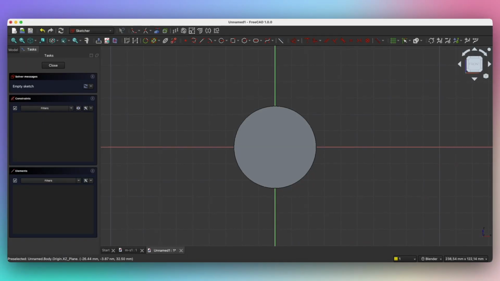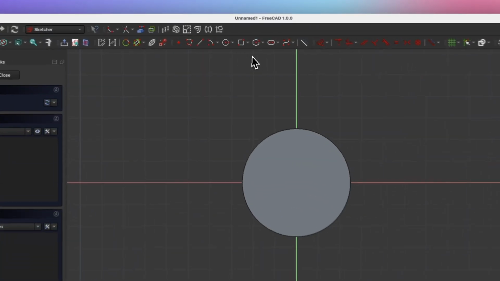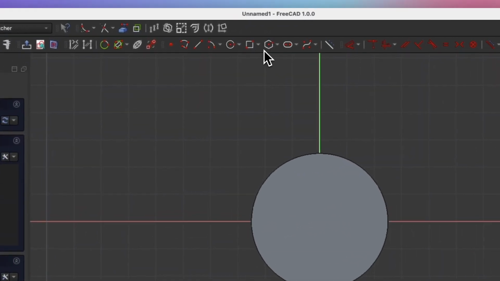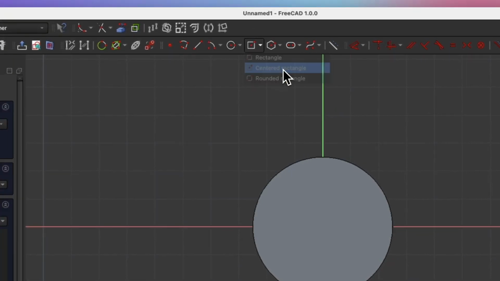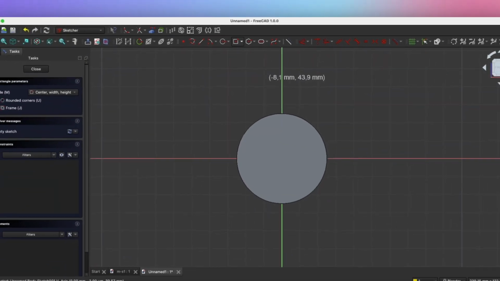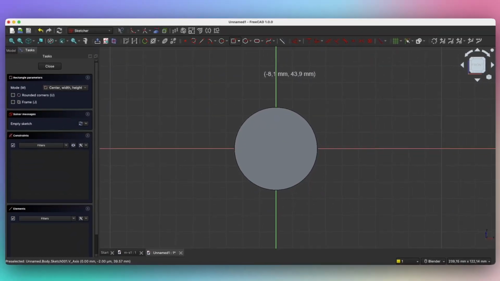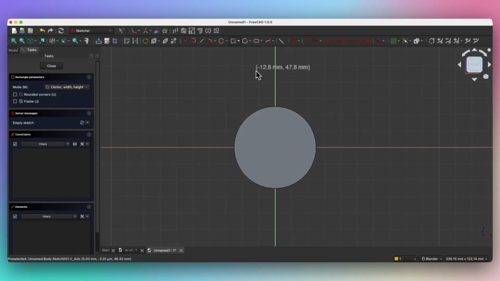And here we will create a rectangle. Select the rectangle drawing tool and choose the centered rectangle command. With this command, we create a rectangle by defining the center of the rectangle and the corner of the rectangle. As for the center of the rectangle, place this point on the y-axis.